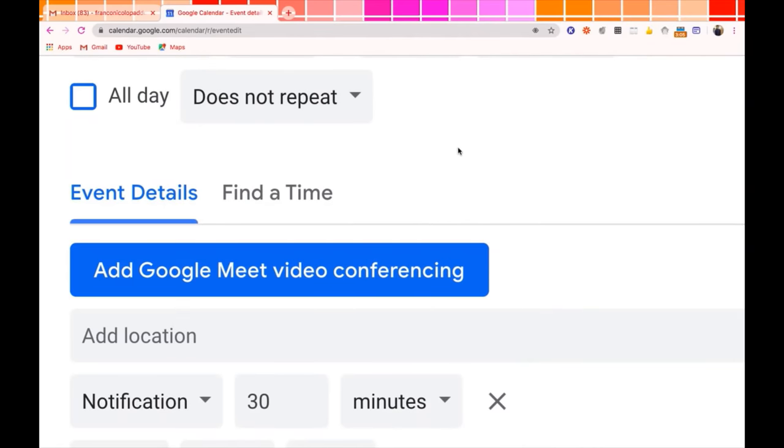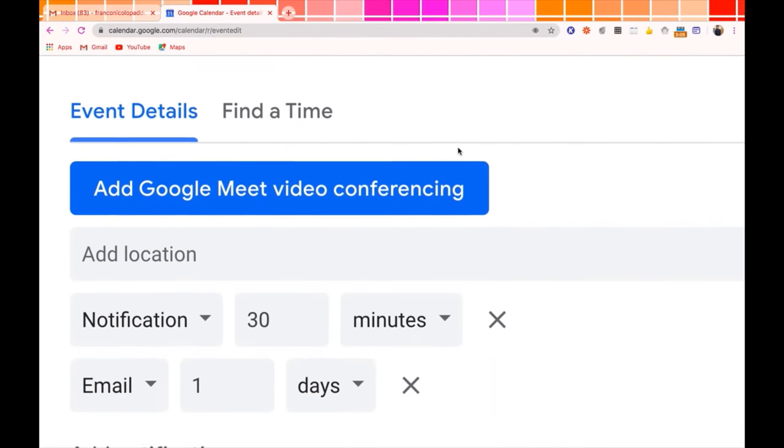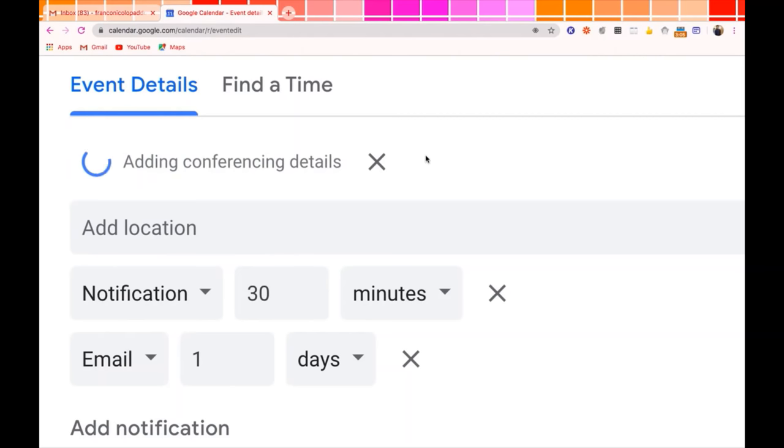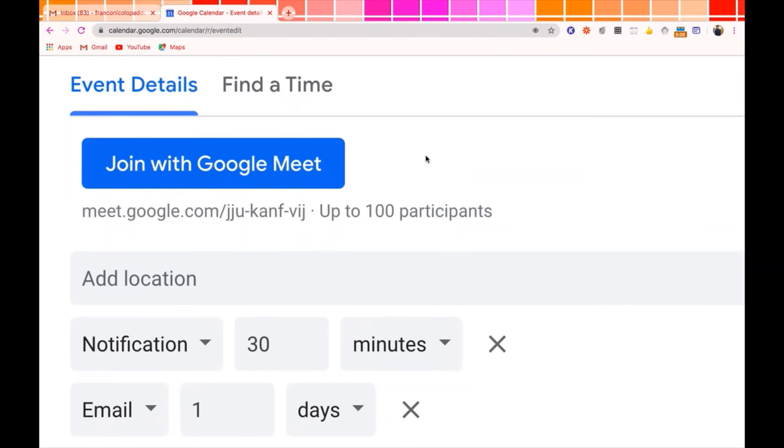Okay. Isa pa sa mga magandang karagdagan sa Google Calendar ay kapag nag-set ka ng event, maaari ka nang gumawa ng isang Google Meet link. Okay, so pwede mo yung i-click lamang ang Add Google Meet Video Conferencing at mag-generate ng Google Meet link si Google para sa iyong meeting. Okay?